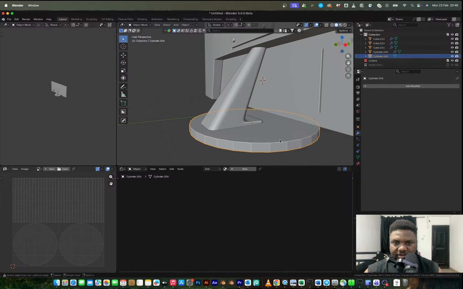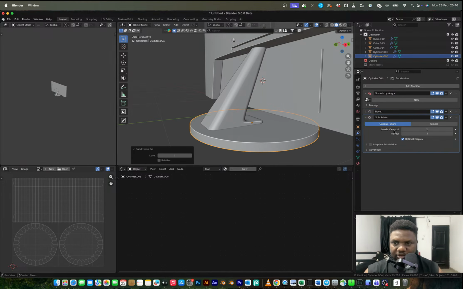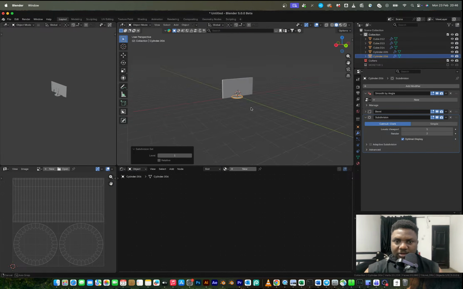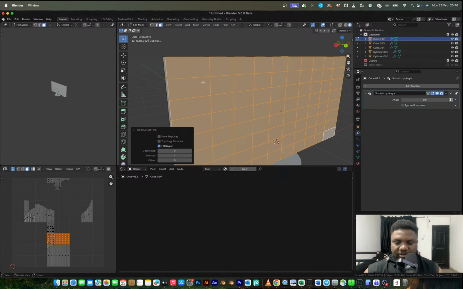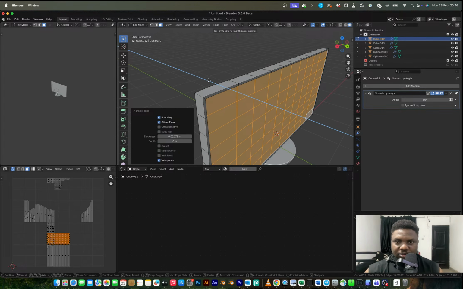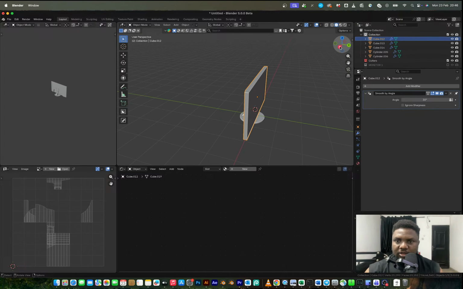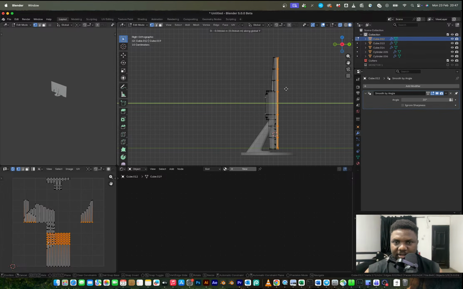I'm going to add bevel to this and then add a subdivision. So that's all. I need to add the front screen, simple insert, and then extrude. I need this TV to be slimmer, so I'm going to select this and GY in.